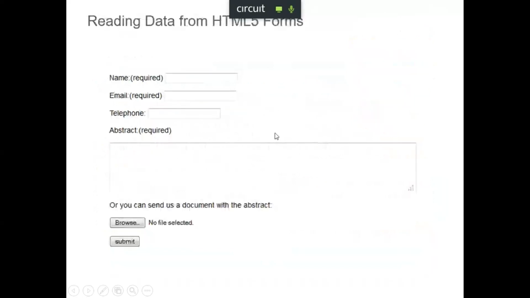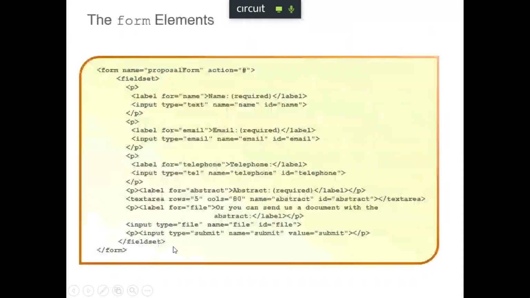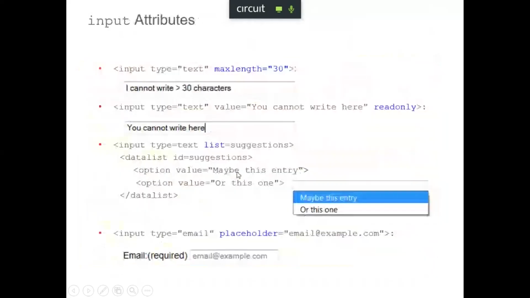So this is an HTML5 form. We already talked about how to create an input form using HTML5 for name, email, phone, text field, to take file input, upload, as well as submit button. This we already talked about.